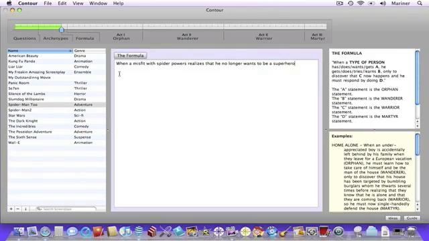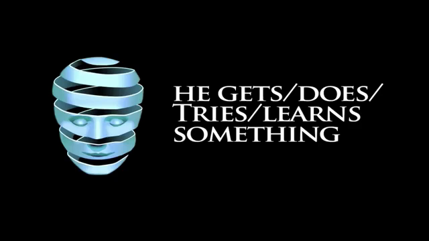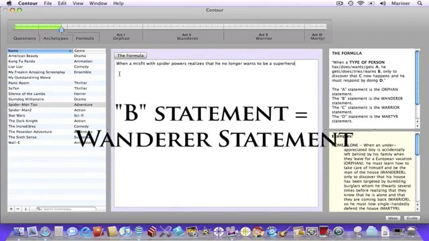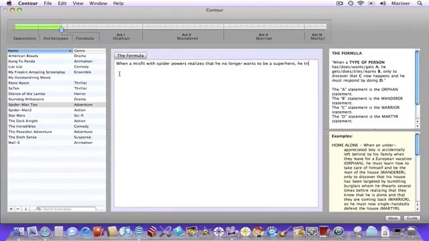Let's continue. Now that we're in the first half of Act 2, where our protagonist is in his wanderer phase, we add the wanderer or B statement. In Peter Parker's case, this would be his B statement. And as we know, Peter flops as a normal person. That is in his destiny. Let's move on to the warrior phase.